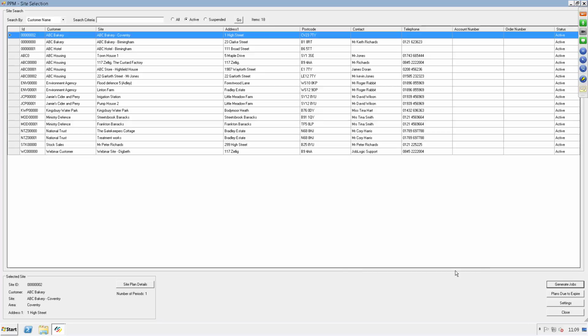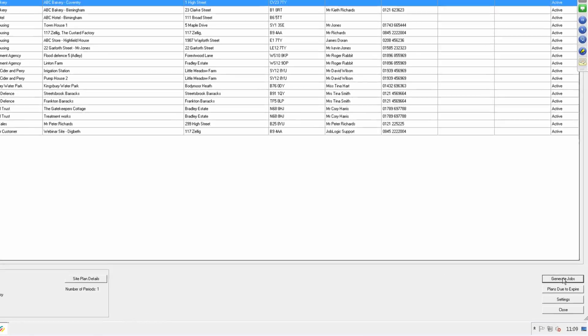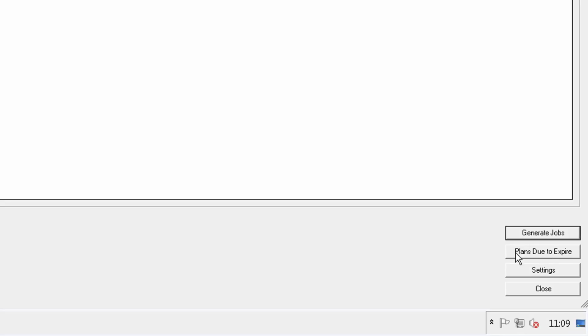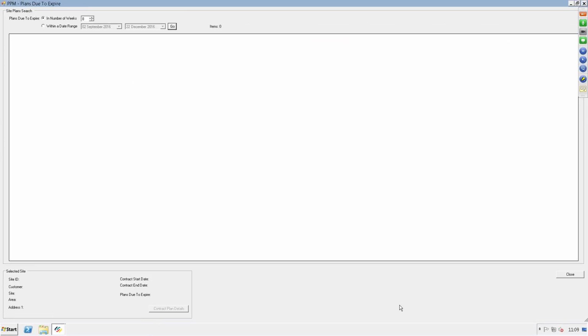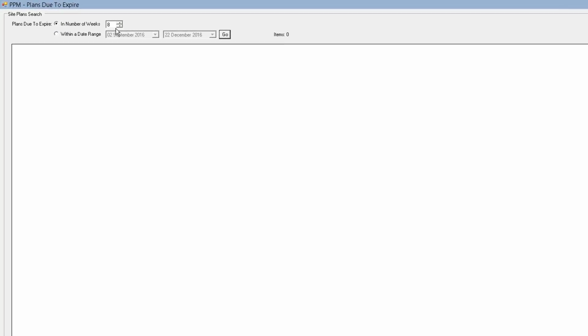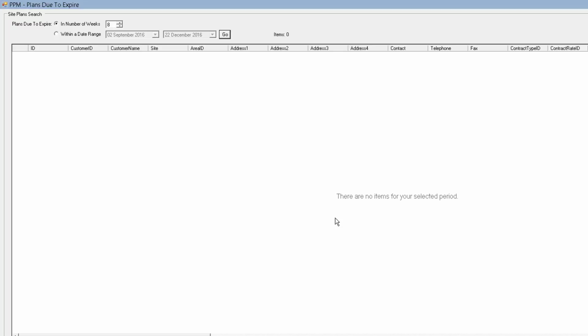Okay, whilst we're talking about that process in your office, somebody's responsibility also is, whilst they're in there, they may as well check to see if any plans are due to expire, which is in that bottom right hand corner. So again, click on the button, use those search filters. Anything due to expire in the next 8 weeks? No. Okay, let's just have a look at what it would do.